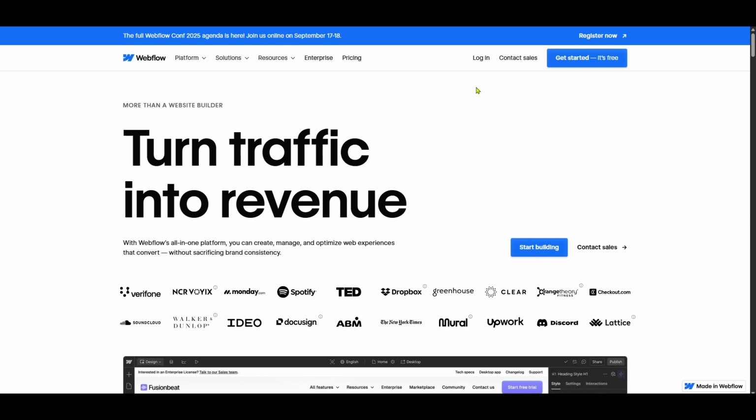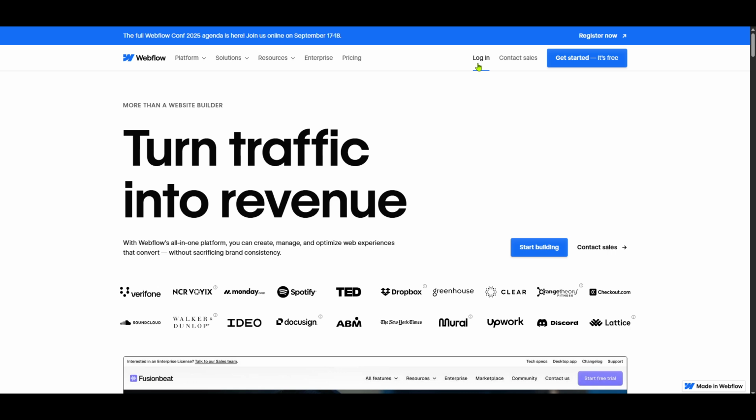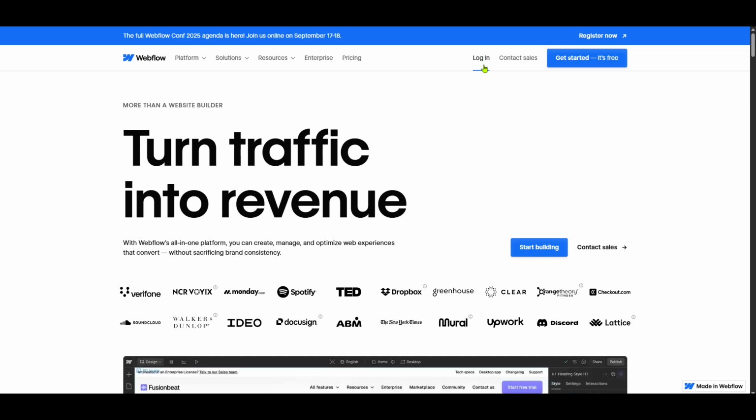First, open your web browser and head over to Webflow's website. If you haven't logged in already, go ahead and click on Login at the top right corner of the page. Enter your credentials and gain access to your dashboard, a user-friendly interface where you can manage all your projects.